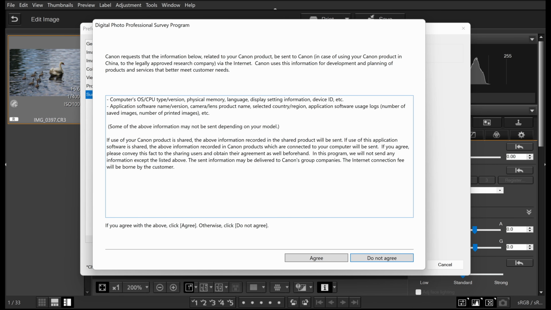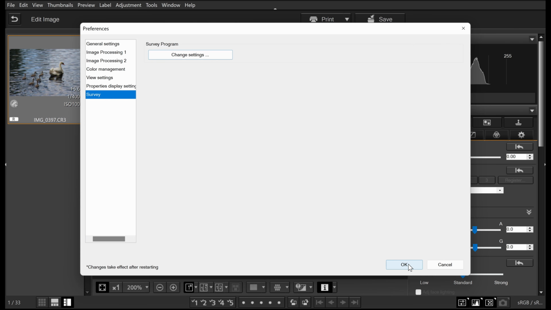So basically they're telling you that if you agree to this, they're going to send all this information here to Canon. And it does say here they can send this information to group companies as well. And the internet connection fee will be borne by the customer. So if you agree to this, you'll be sending the computer's operating system, CPU, the versions, the physical memory, language, display settings, device ID, etc. It's quite a bit of things, which country you log into. So if you're happy with it, say agree. If you do not want to send your information, do not agree. I usually do not agree. And then I just say okay.